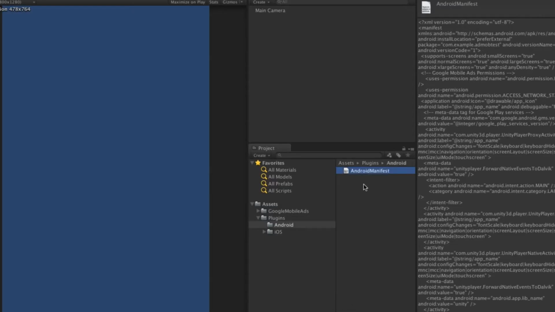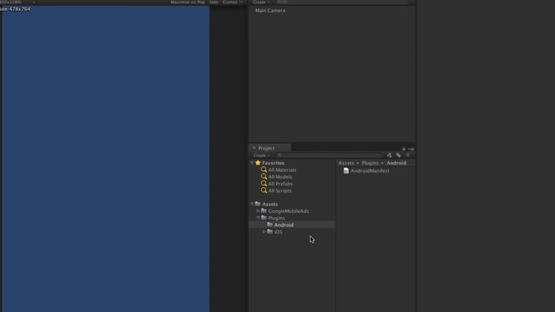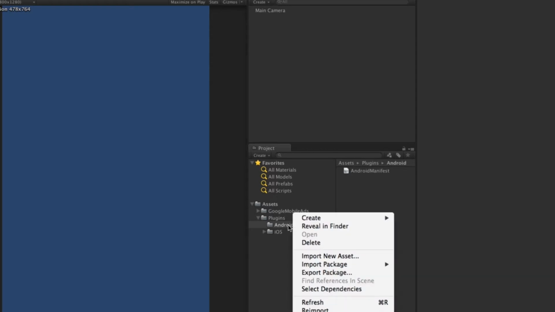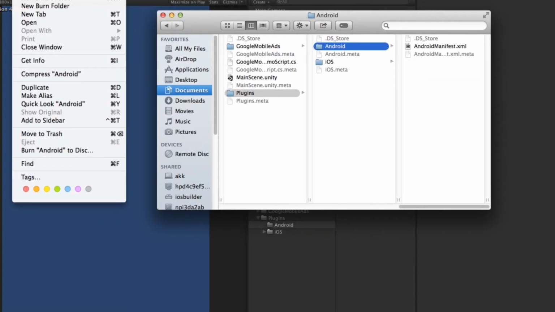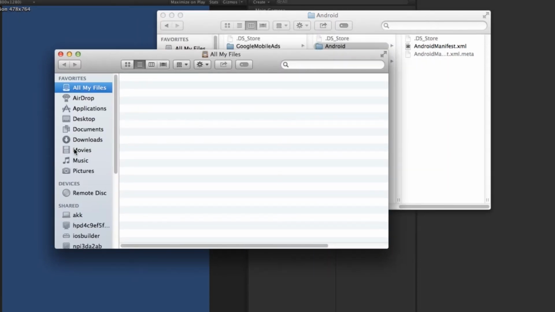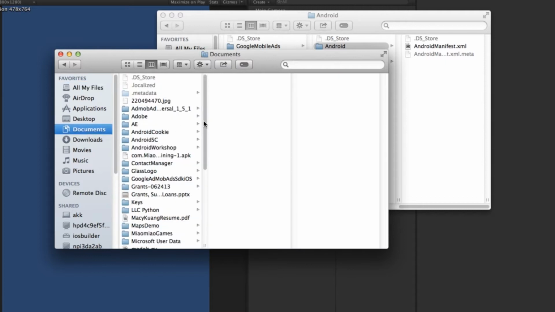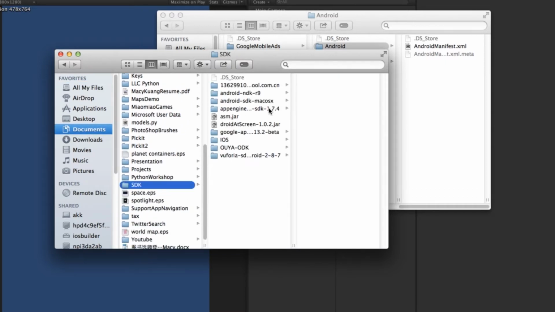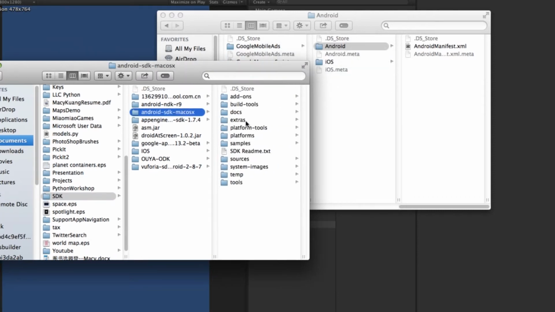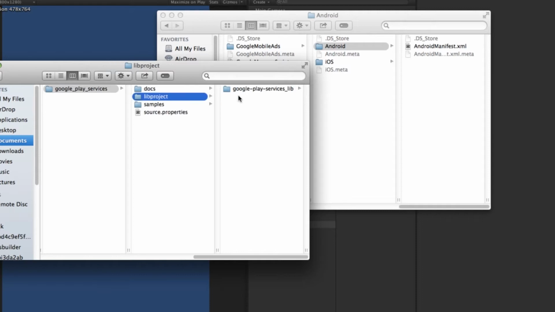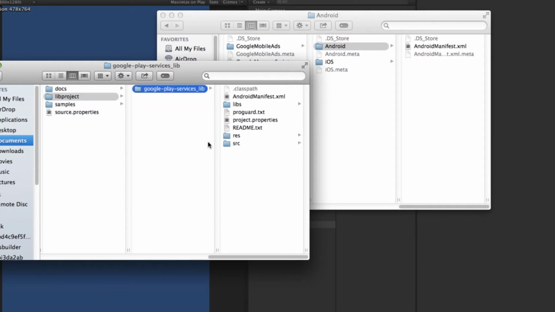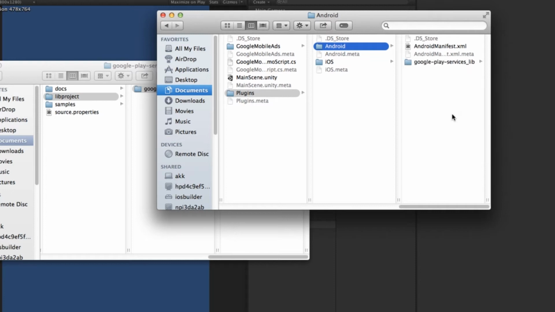Go back to the Unity project. Besides this, we also need to include the Google Play services library with this project. Let's just open the folder of the existing Android plugins. Then just open a new window. Let's go find where our Android SDK is installed. I installed it in an SDK folder. So we just need to go to extras, Google, Google Play services. We just need to include this library folder in our existing project. Let's just copy and then paste. Here we go.